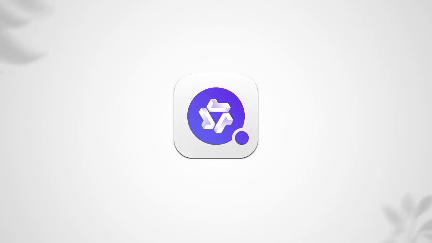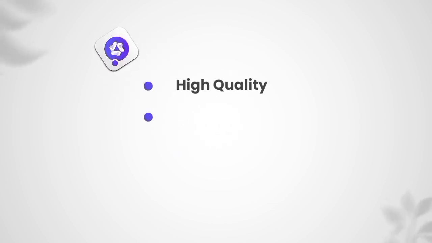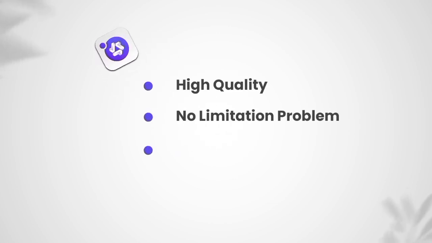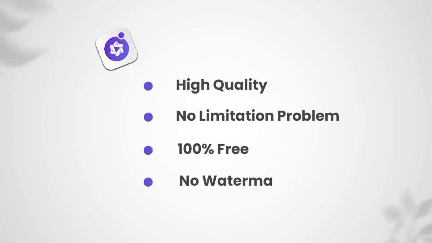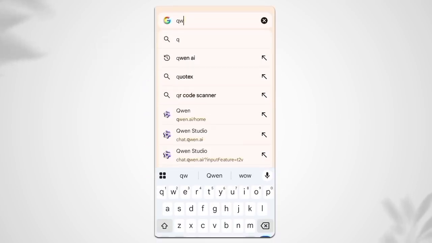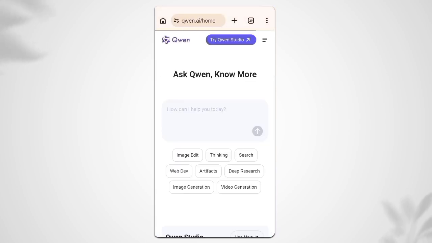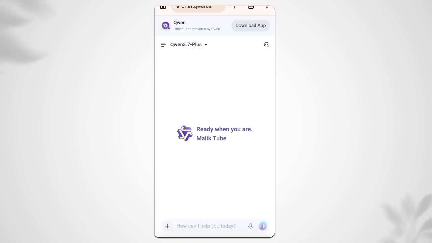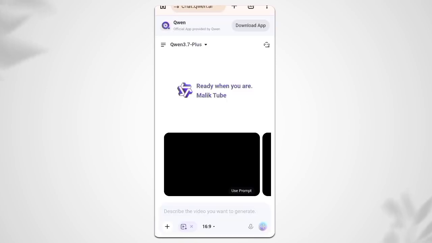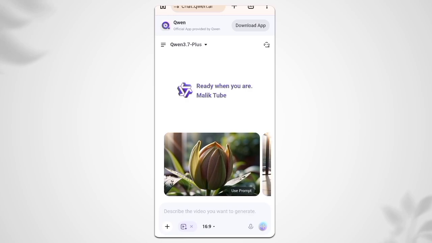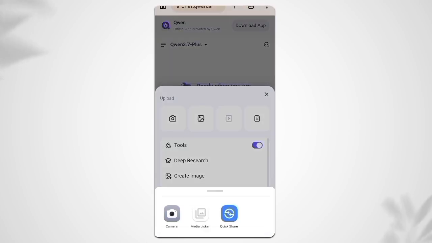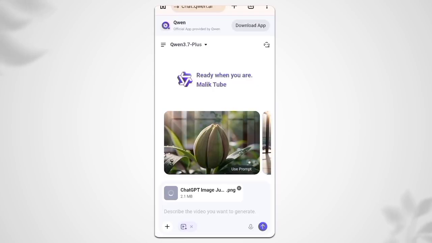Now it's time to convert these images into videos. Now I am using Qwen AI for video generation because it generates high-quality videos without the limitation problem, and it's 100% free without any watermark. Check the link in the description. Or you can directly search on Chrome browser for Qwen AI and open the first link. Click the video generation icon. Now click the plus icon and select Create Video. Select the ratio 16:9. Now click the plus icon and add your first image, which you made with ChatGPT.